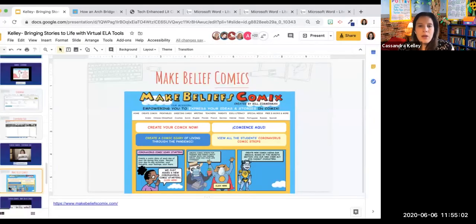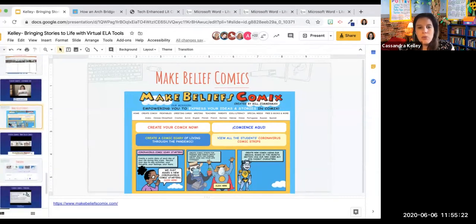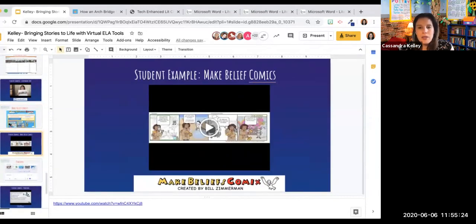And then another similar one that's free is Make Believe Comics. What's cool about it is it has a ton of translation features. So if you look up at the top of this, it shows you that you can make them in all these other languages, which is helpful for English language learners. So I have example videos of ways that you might use Make Believe Comics.